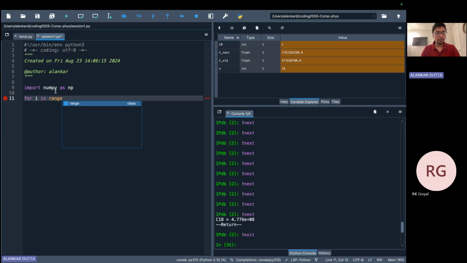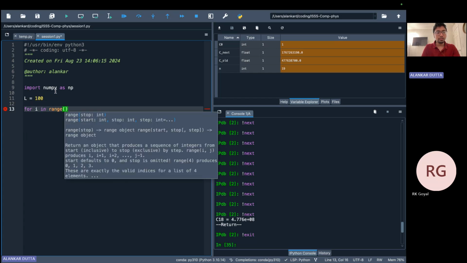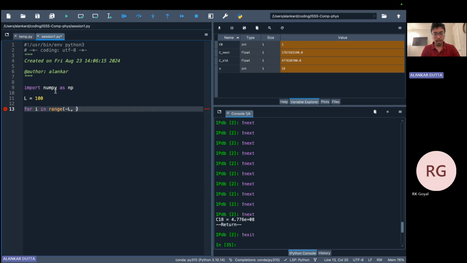We will call L to be a large number. As you can see in here, I runs from minus L to plus L. So let's call L to be, say, 100. This is just a number. The larger you make it, the better you estimate the Madelung constant. So it converges with larger and larger values of L. We'll start from minus L and go till plus L, so this is L plus 1.